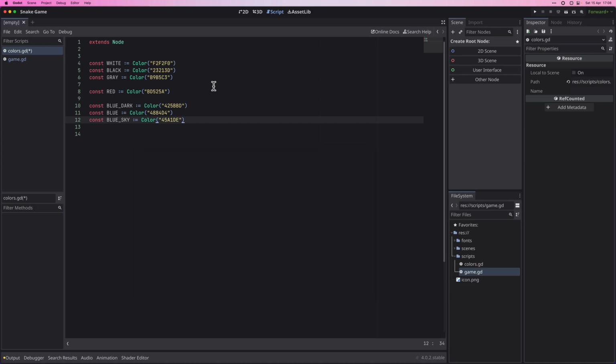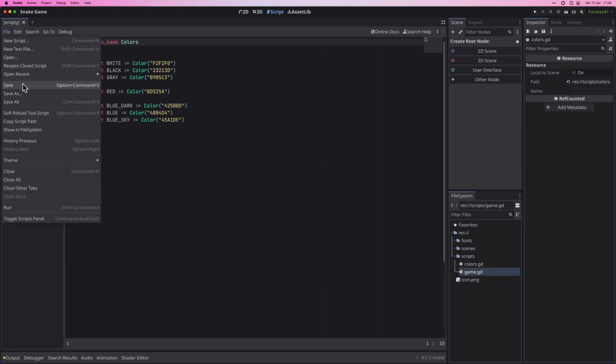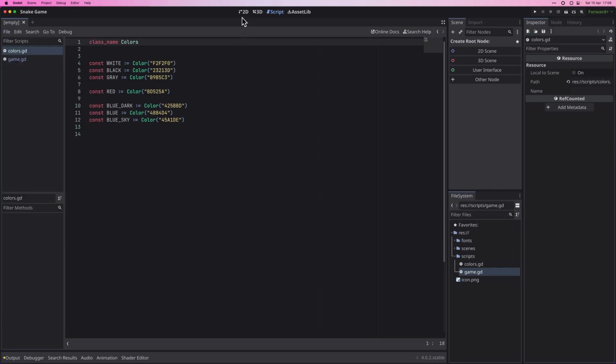Now this script doesn't need to extend any node since it won't have any functions related to a node. It will just hold these values. So instead of adding it as a global node, I'm just going to give it a class name of Colors. This way we can have easy access to these constants without creating an instance. Let's save the script. Now after all that, let's head to the 2D view.